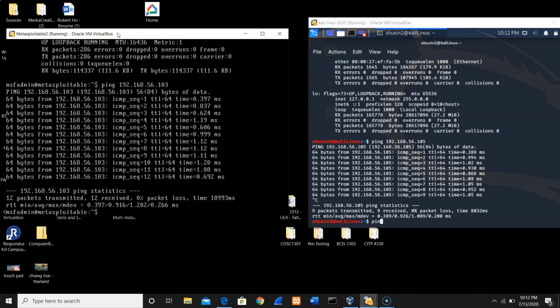By default, the firewall is disabled in Kali Linux, so make sure that students are aware of this. So what's the next step? The next step is that we're going to run reconnaissance using Nmap.